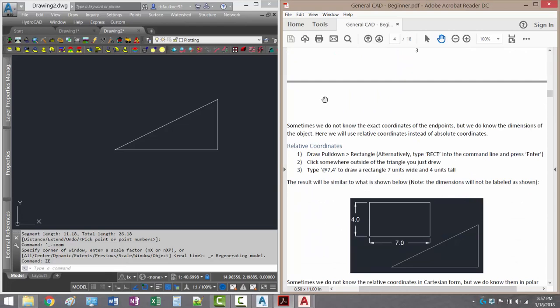So we're going to keep moving along here. Let's say we want to draw a simple rectangle, but maybe we don't know the exact relative coordinates that we're wanting to use here. For example, I may want to start it up here. I want this rectangle to be exactly 7 units wide by 4 units tall, but I don't want to type in exact coordinates.